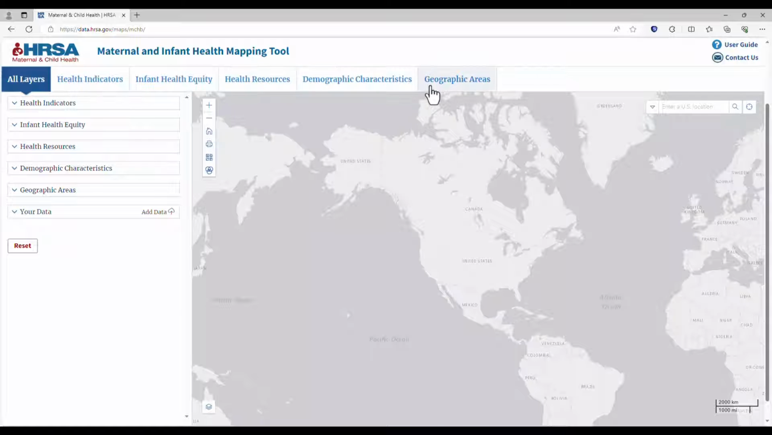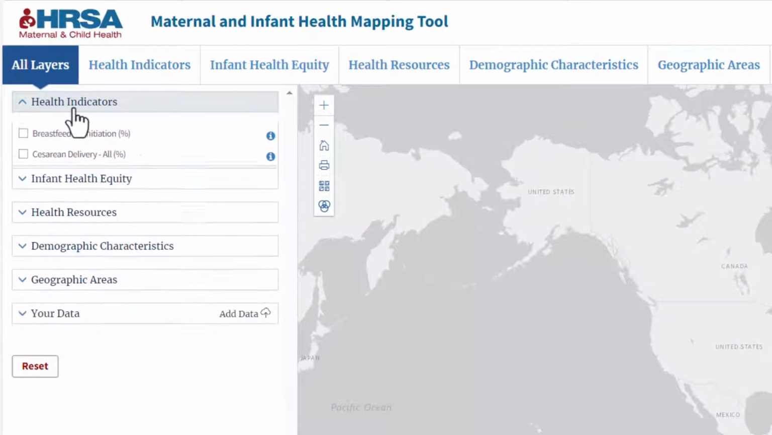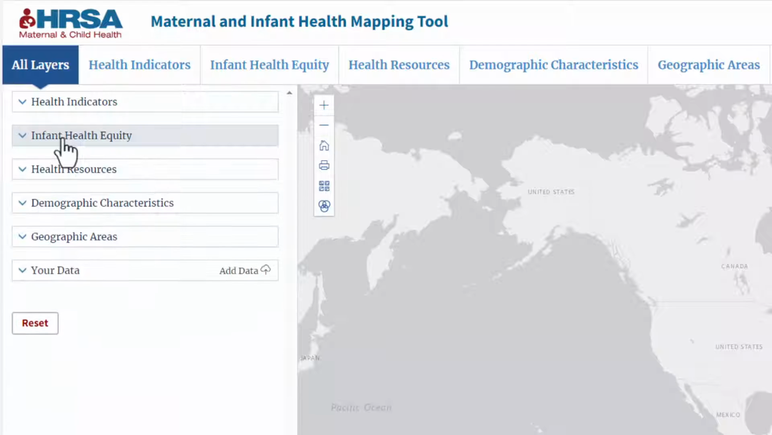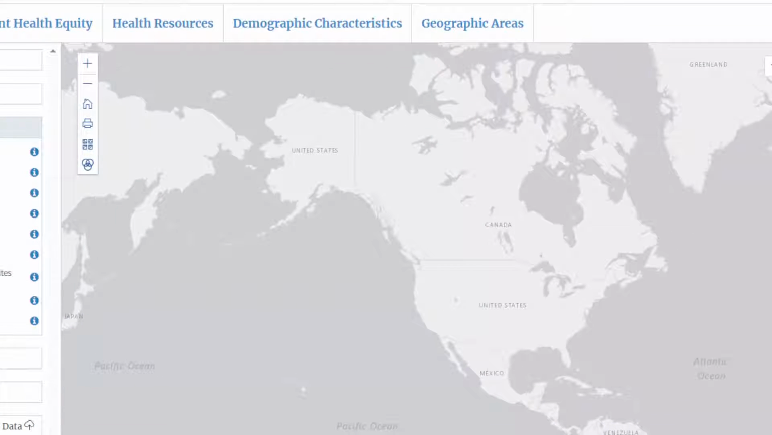These are repeated down the left side. These tabs provide you with categories of data, and each of these categories contains a list of measures or data points. The map is where data will appear.